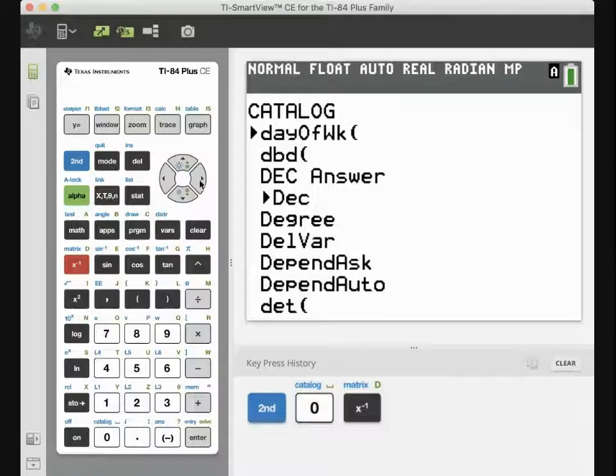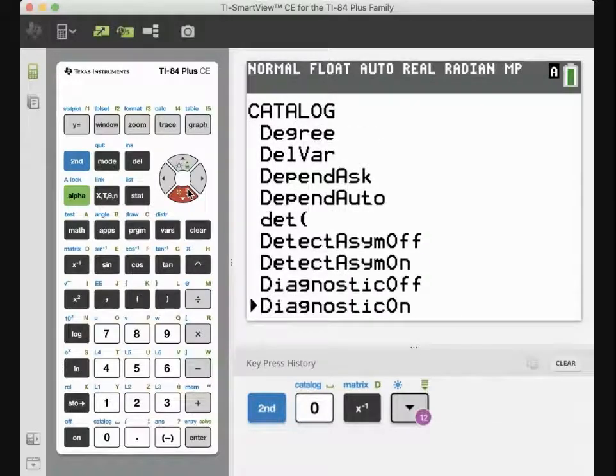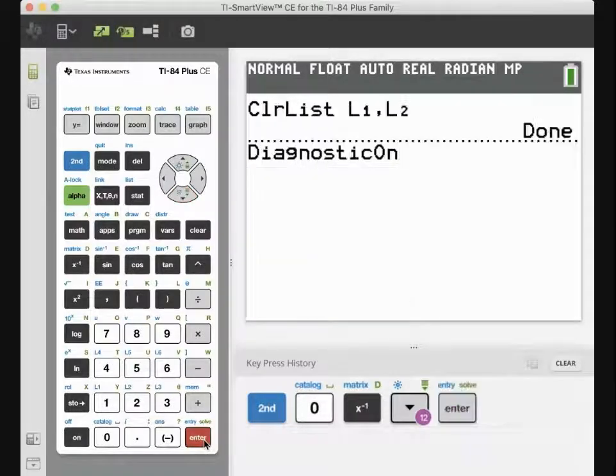And now we are at everything that begins with the letter D. When we scroll, we see the term diagnostics on, or diagnostic on. You hit enter, you hit enter one more time, and now your diagnostic is on. So those are the two ways that one can turn it on.